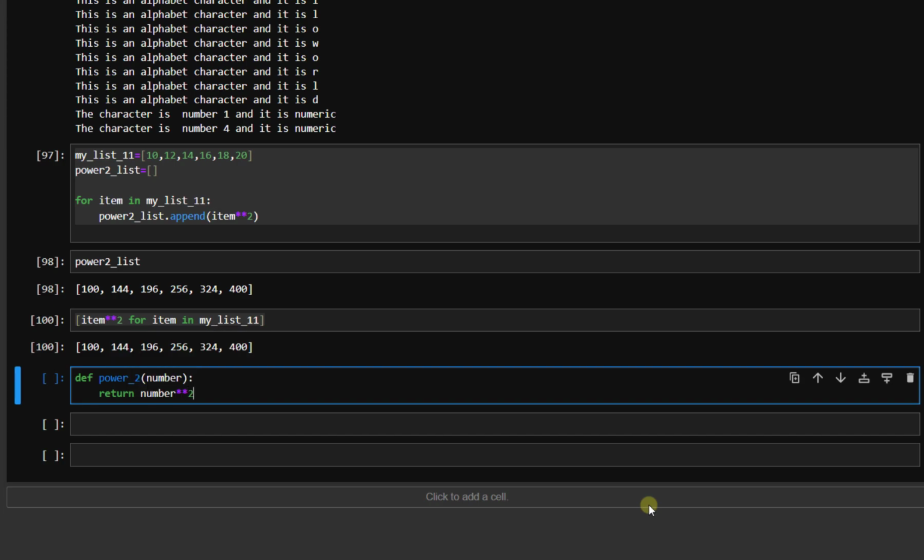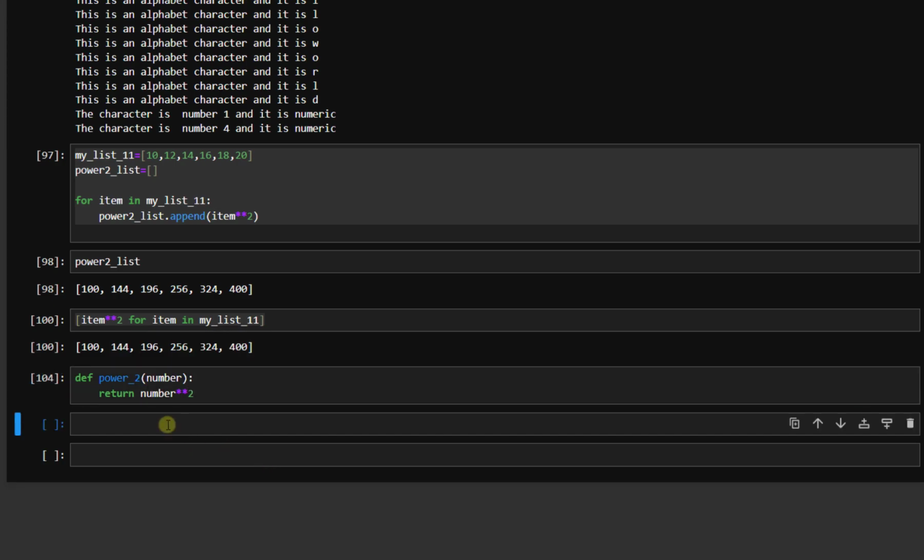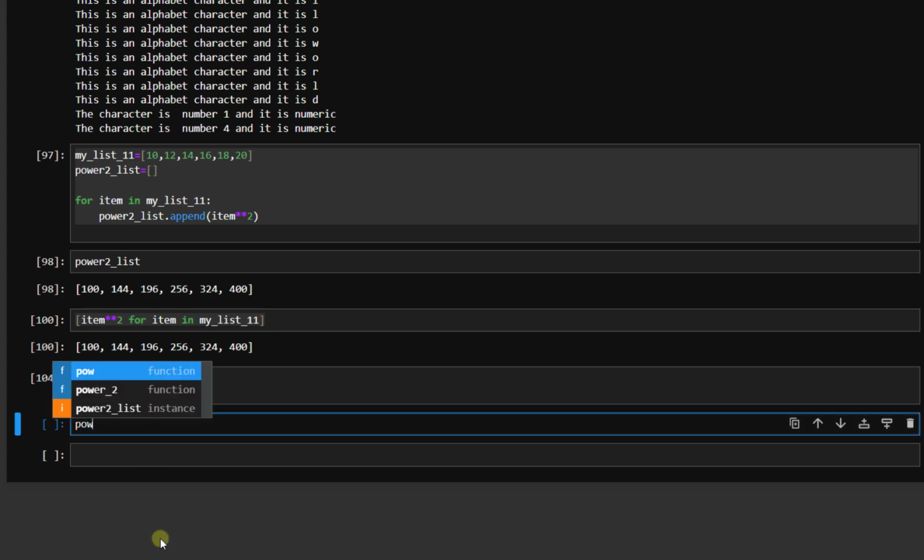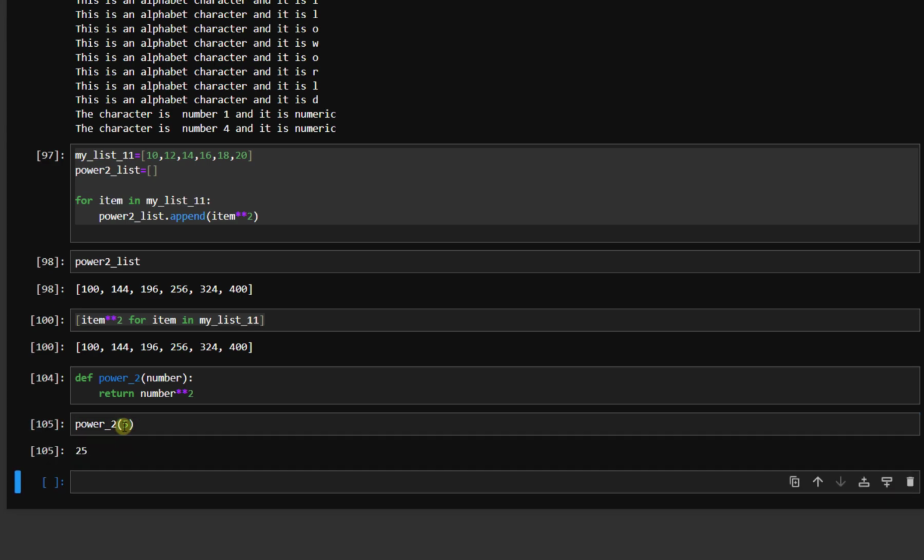We can say return number, this number powered by 2. And if I call this, just write power and press tab, I can have access to the power 2 function. Here it says that it is a function. It is not an instance, it's a function. So if I choose the function and enter a number in it, for example 5, it should return 25. If I press shift and enter, it will return 25.